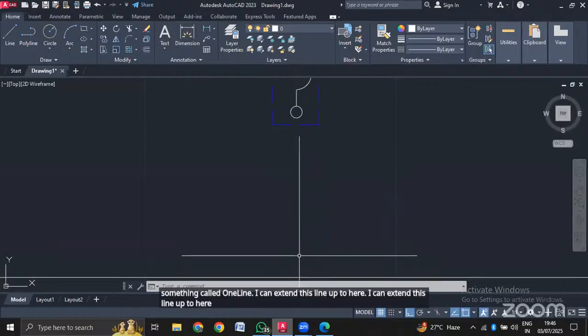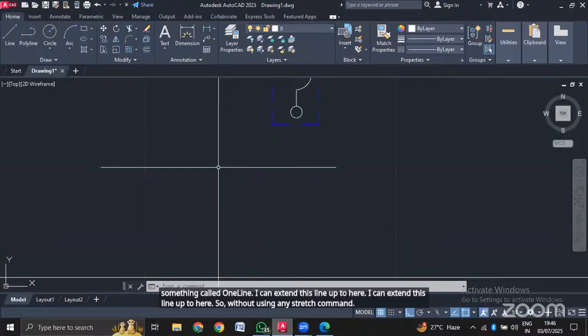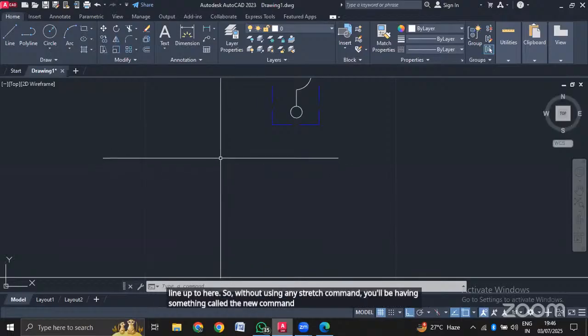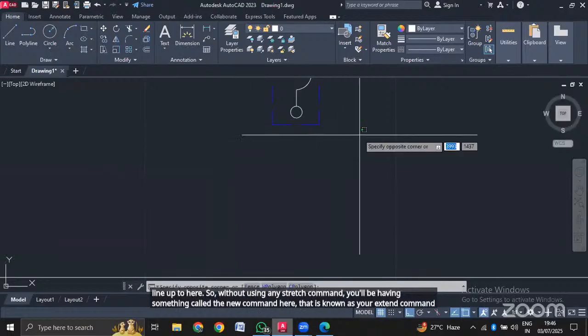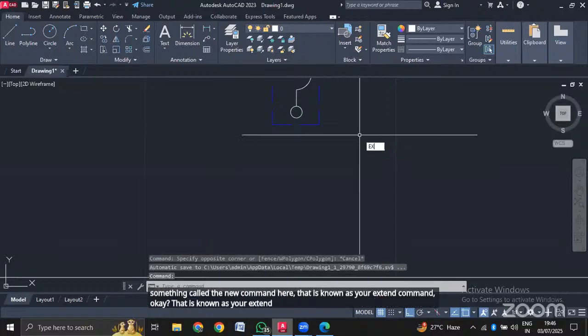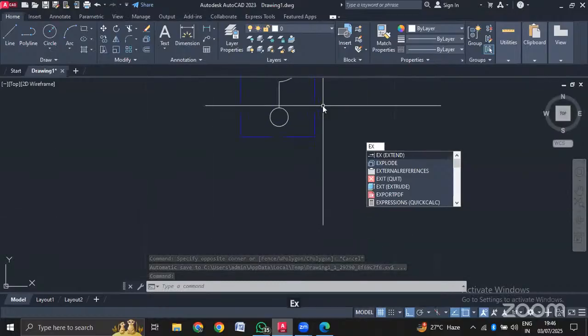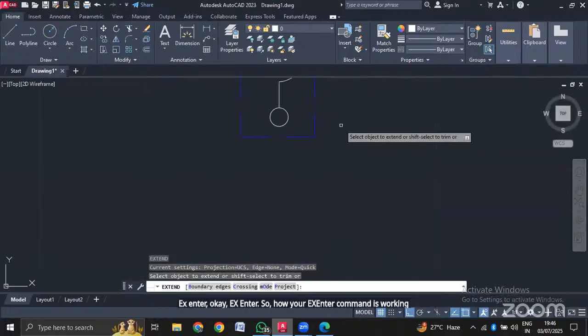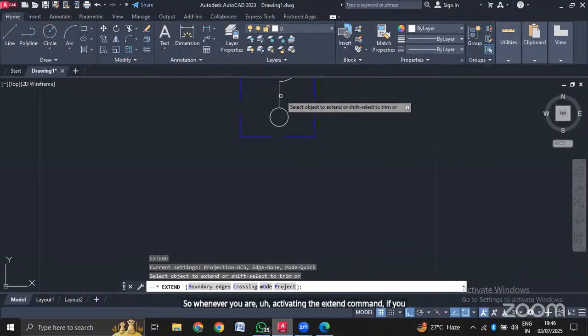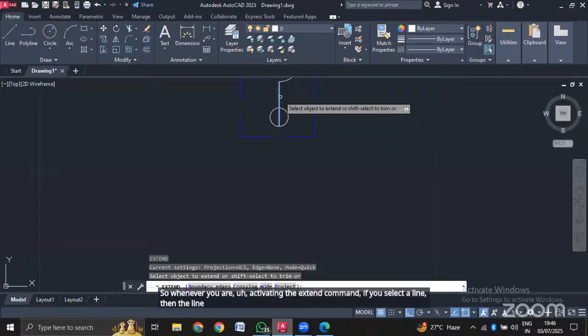So without using any stretch command, you will be having a new command here. That is known as your extend command, and the keyboard shortcut key for your extend command is EX enter. So how your EX enter command works is, whenever you activate the extend command, if you select a line, then the line will be extended up to the next boundary.